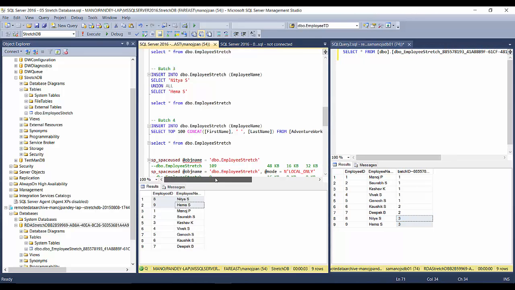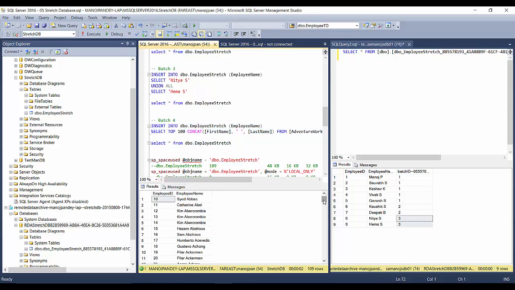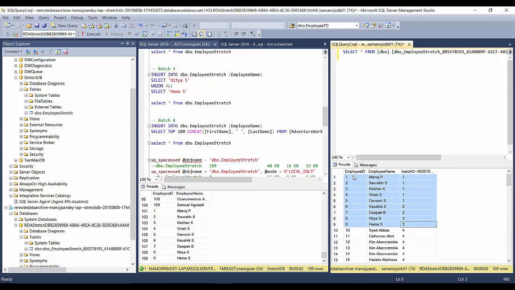Okay, let's insert 100 records. In batch 4 I'll insert 100 records to see whether all of them will move here and how much time they will take. Here you can see I now have 109 records. 9 records we inserted earlier and 100 records we inserted here. If I query this, till here these records were inserted in the first, second, and third batches, till 9, and after 10 you can see batch number 4 inserted all 100 records, totaling 109 records.